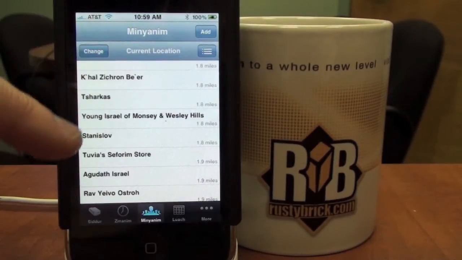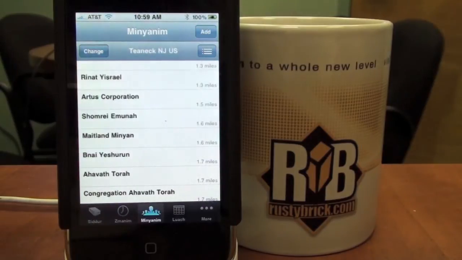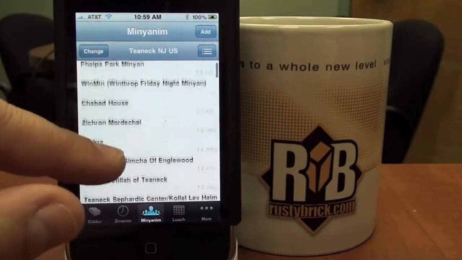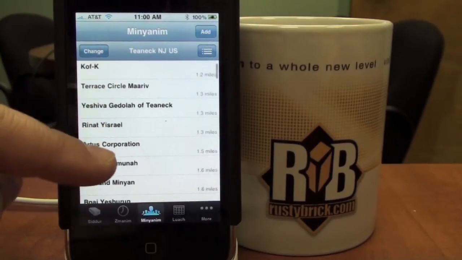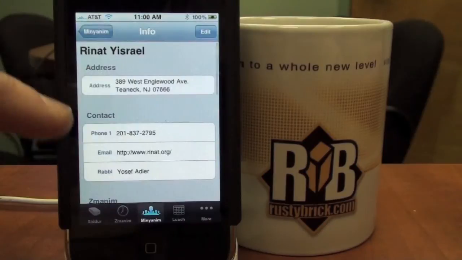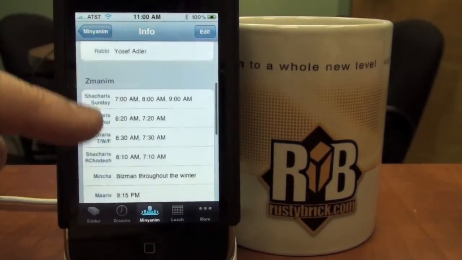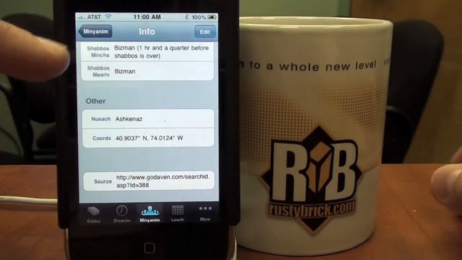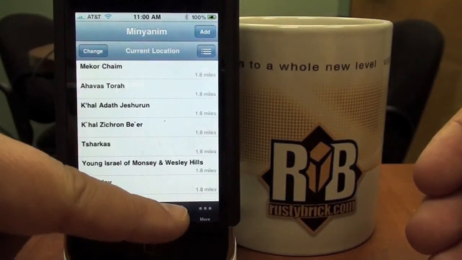Let's say I'm going to Teaneck tomorrow. I can go ahead and find different synagogues in Teaneck in order to see what's available there for me. And if I want to go to that one synagogue, it would show me the various information, their web address, the rabbi, the phone number if it's available, and the various minyanim times and stuff like that they have. So that's a feature that's available also in the Siddur. It shows you the closest minyan.